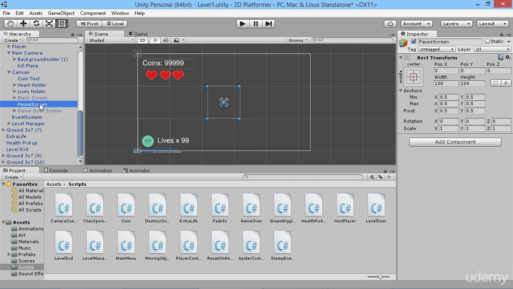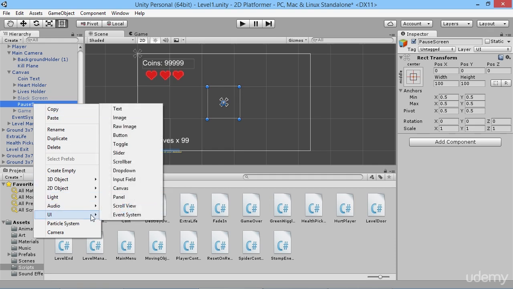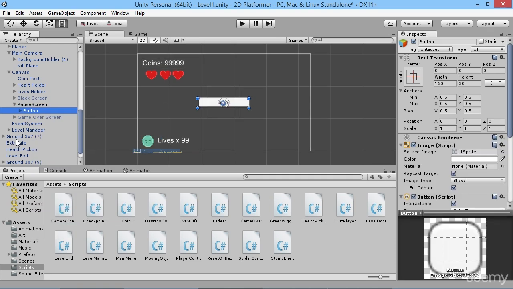Obviously we're going to need some options just like we have with the game over, so let's create them. We're going to right click on this, and we're going to create a UI button, and we're going to make duplicates of that in a second. But also, when we pause the game, we want the screen to go dark so that we know the game is paused.